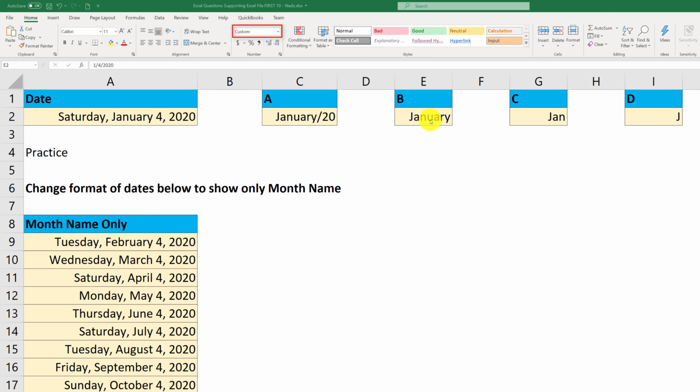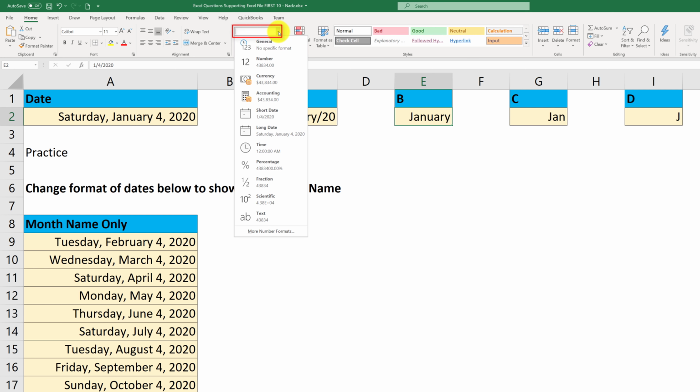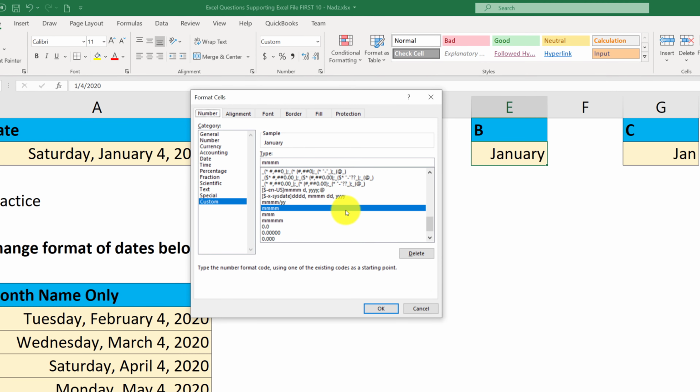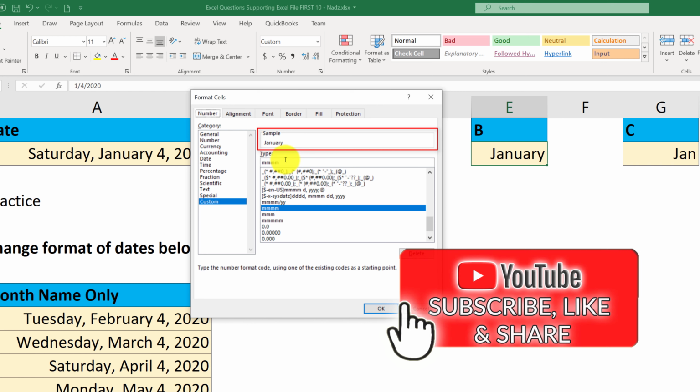To navigate from this cell E2 and see what kind of formatting is being used here, we click on the types of the format and then click on the more number formats, and we see that this is a custom format that's being used, and it shows mmmm. And what you see here, there's a sample box here, right, in this dialog box, and there are multiple ways to get to this particular dialog box. But if you have mmmm, then you will get January.